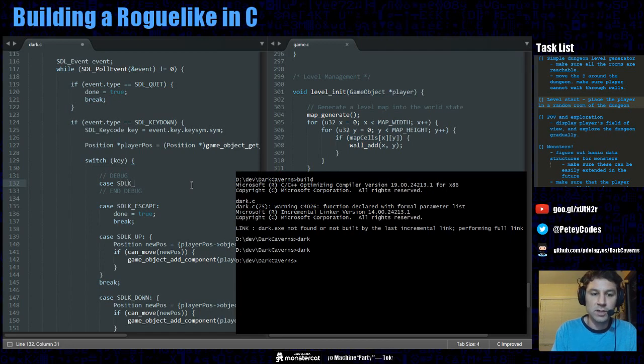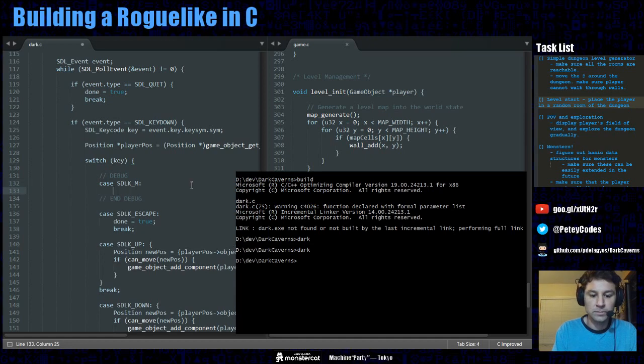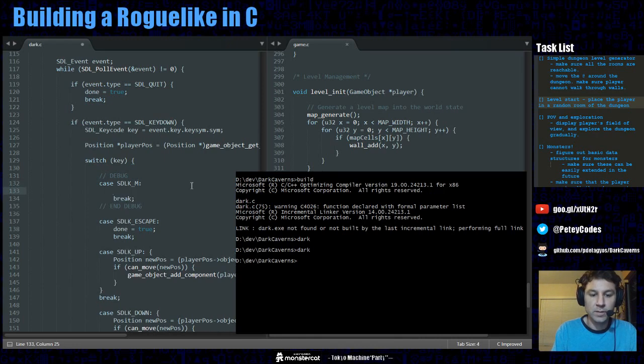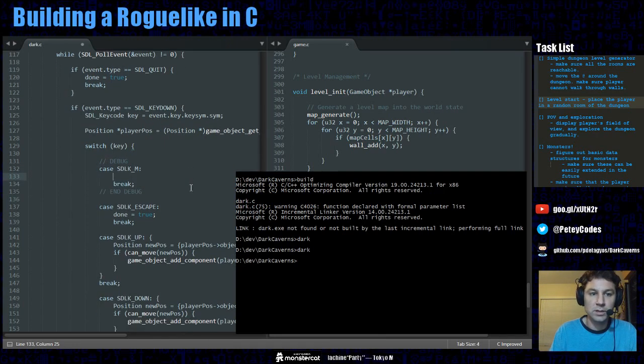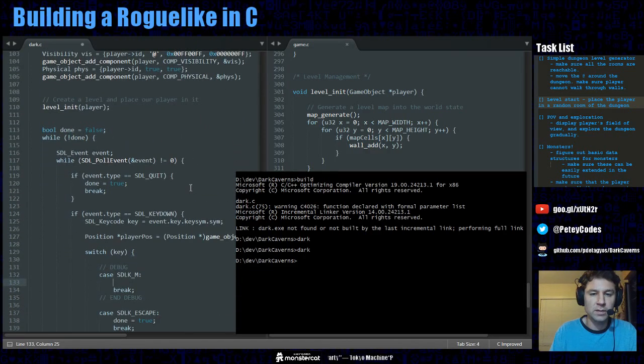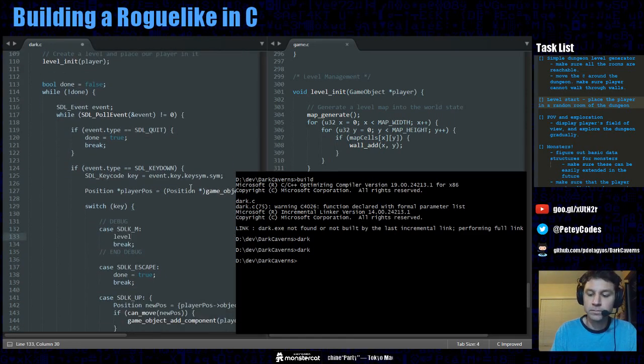It's probably SDLK. I'm gonna, let's see, what do we want to do? M for map, temporarily. And what we want to do is call, I think if we just call level init, send in our player. That should be okay.